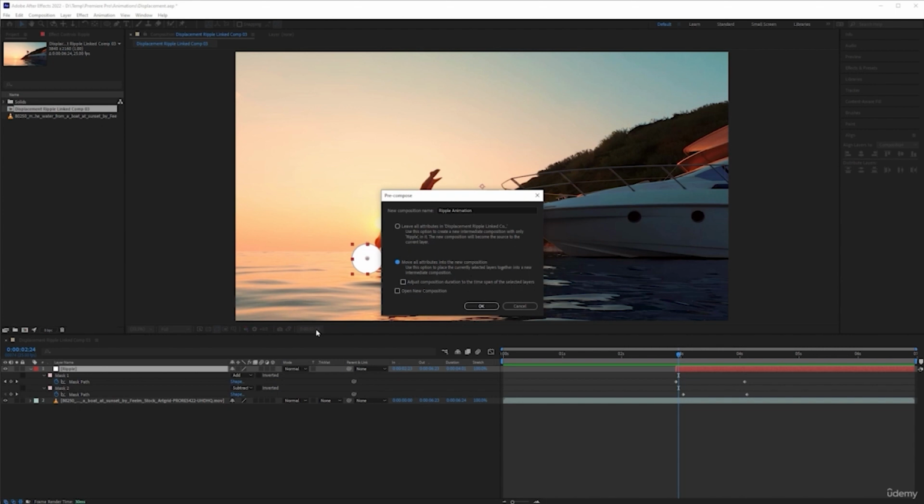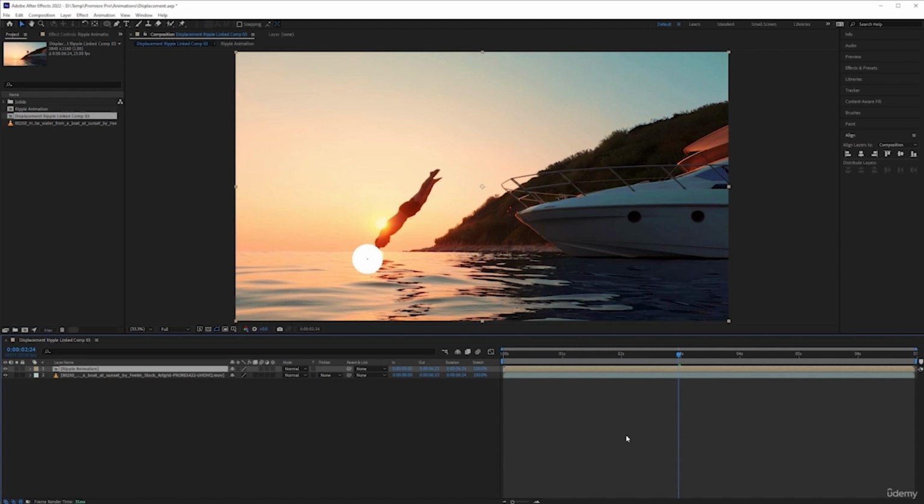We want all the attributes, all the masks, all the keyframes, everything inside it. Don't open the new composition. We don't need to do that. Just press OK. And that's done. As you can see, it actually creates the composition for the full length.